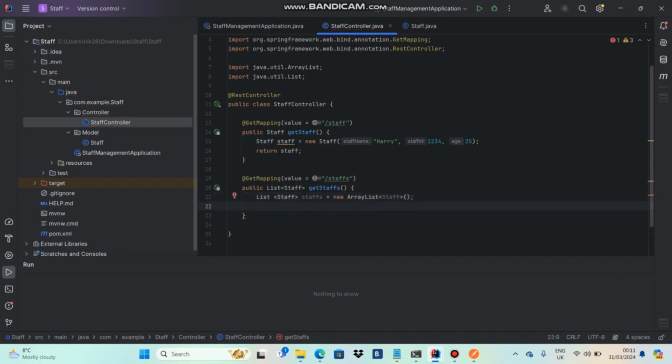Now we have created a list, but it is an empty list. There is no data inside it, right? Because it's a new ArrayList, there's nothing inside. So we have to create a few new staff objects and add them into that ArrayList, and then we are going to return the ArrayList so that you can see all the staff members.